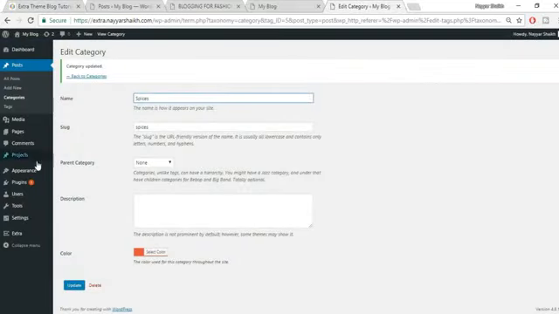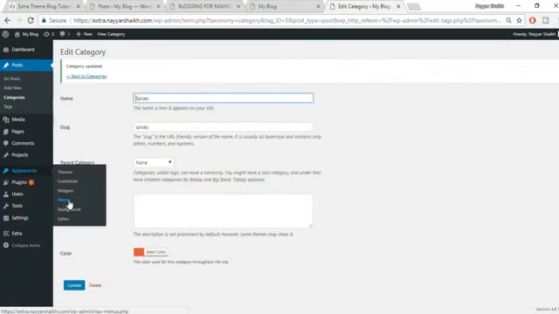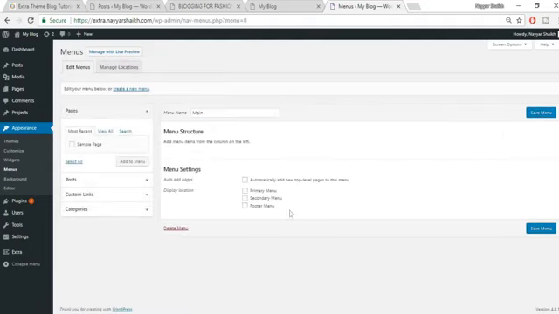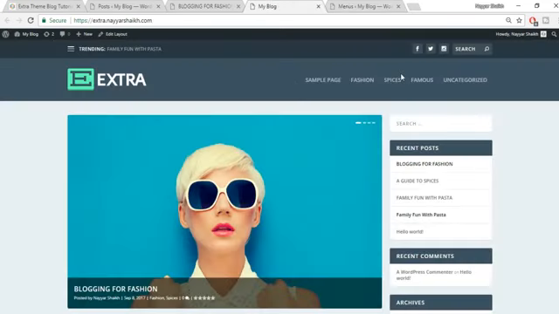Again, come back to your dashboard. Hover over appearance, you will see menus, so click on menus. Now you can name this anything. For example, I basically name it main or main menu. Now click on create menu and make sure the primary menu is selected. Only then this thing will come over here.